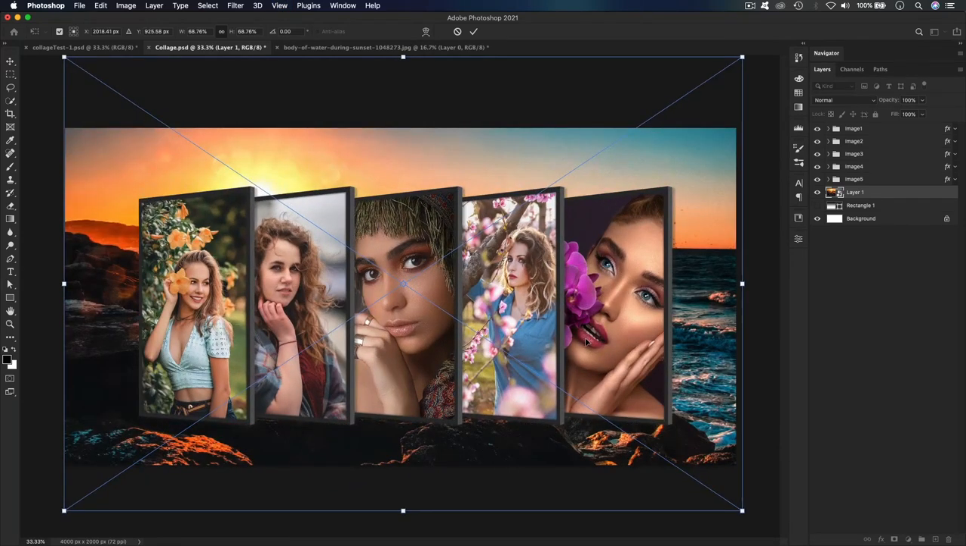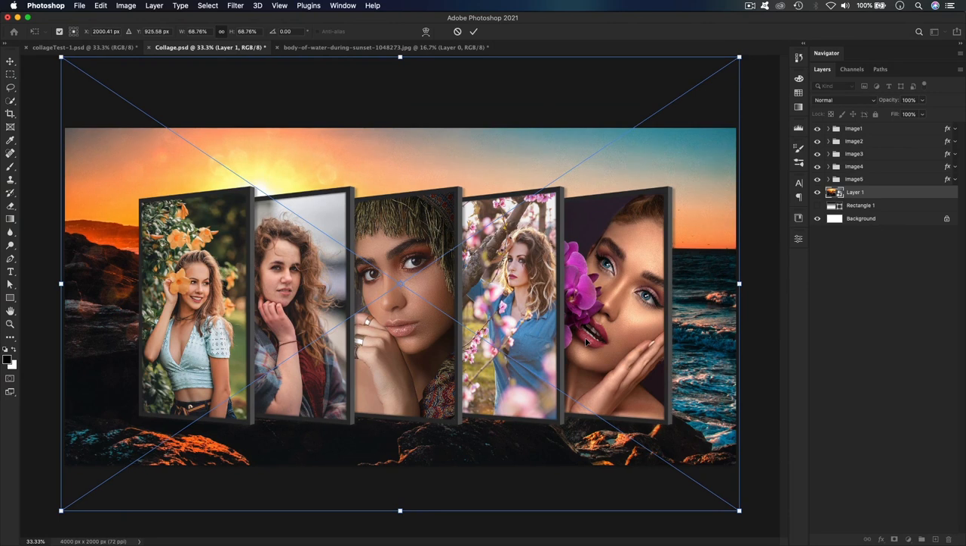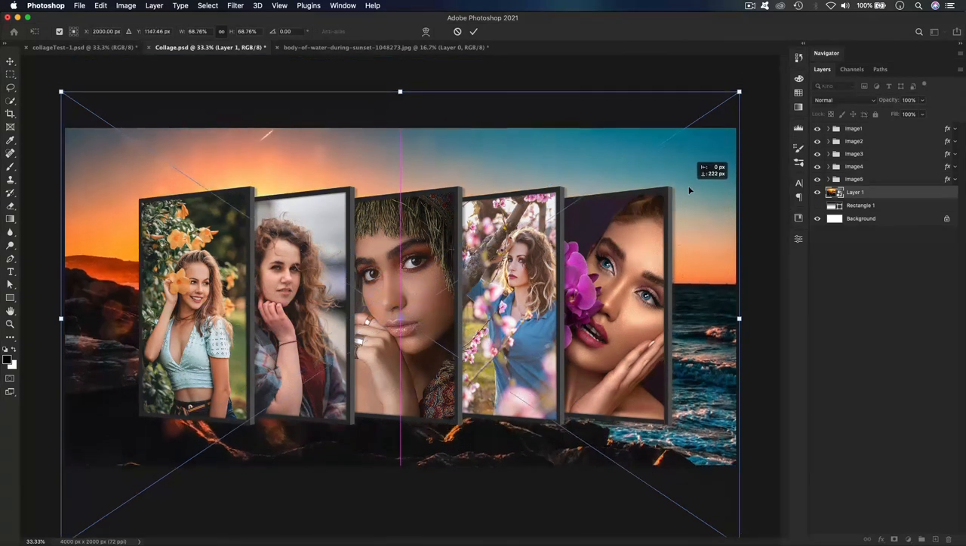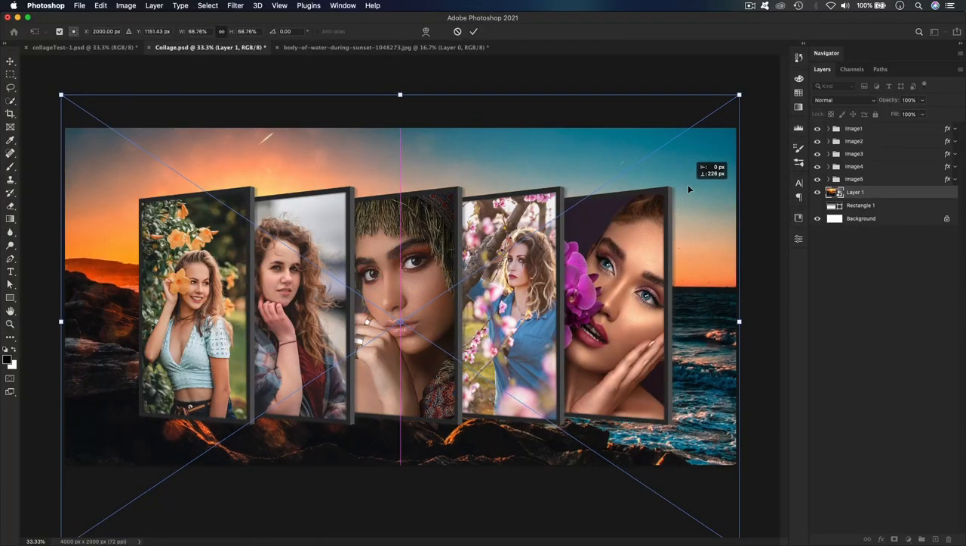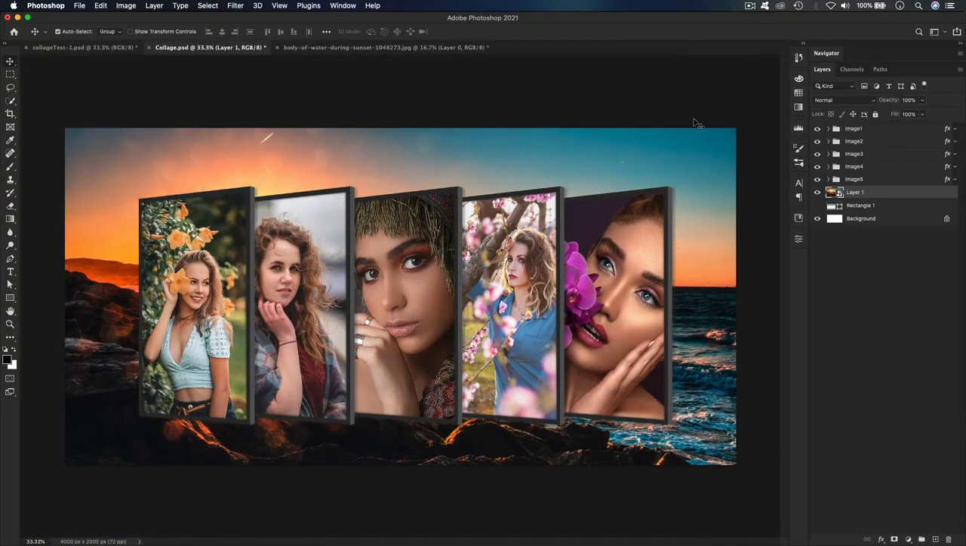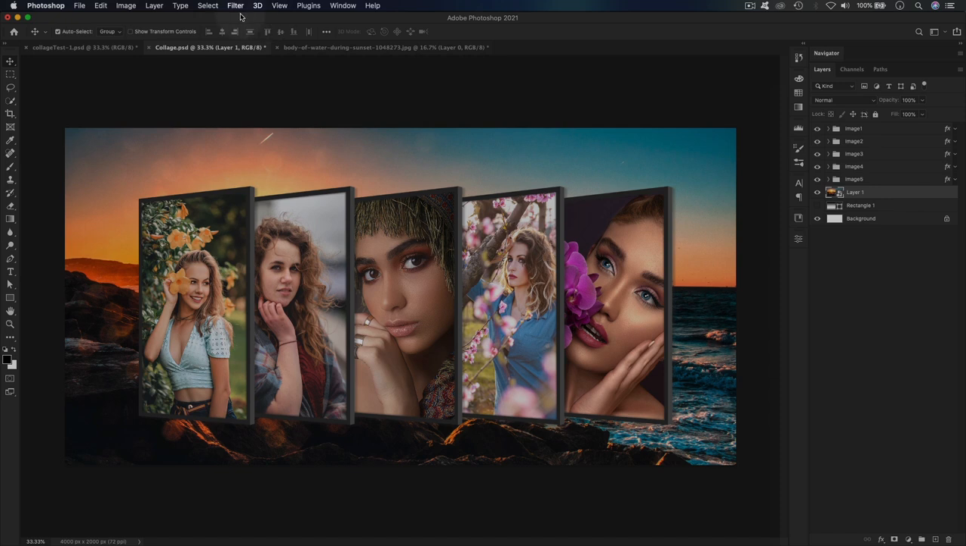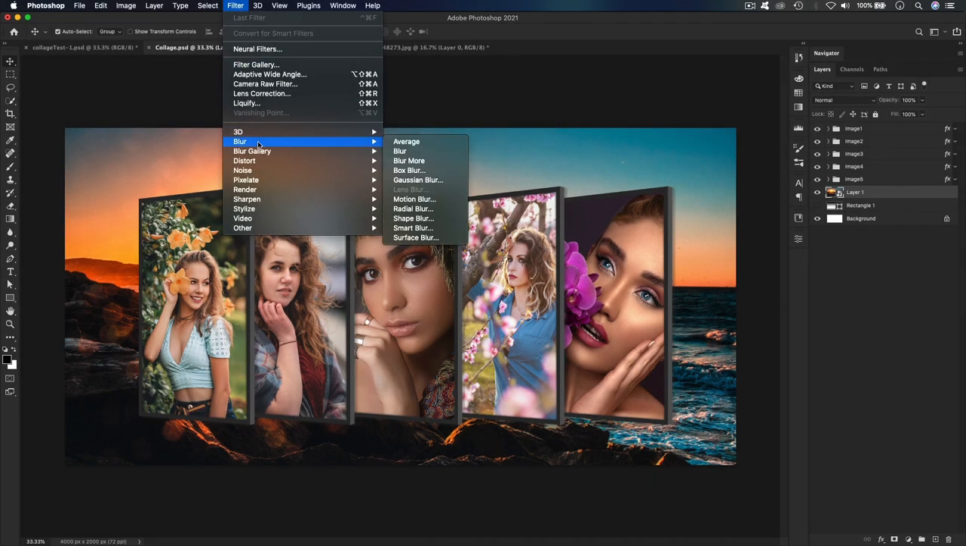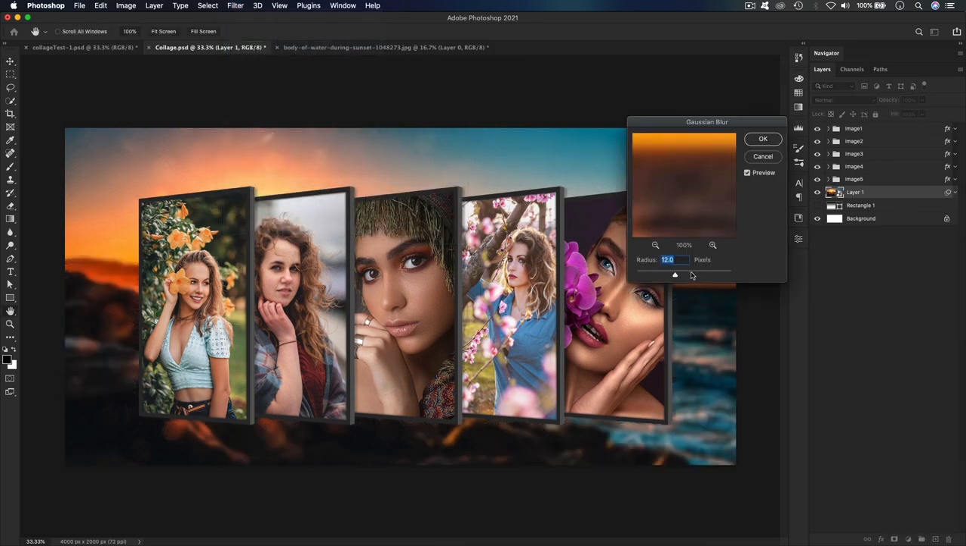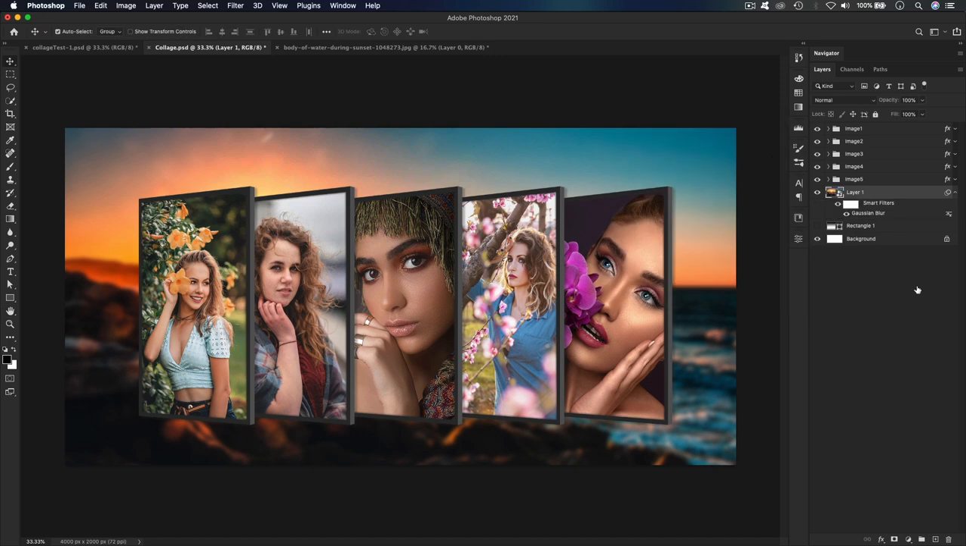Okay, I'm zooming in about here. Then I will bring that down a little bit. Click and drag this to move it down slightly. Then I will select the layer, go to filter, blur, Gaussian blur, and take it to about 12, and press OK.